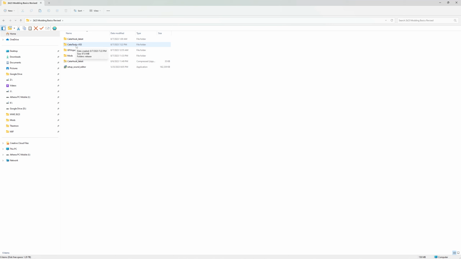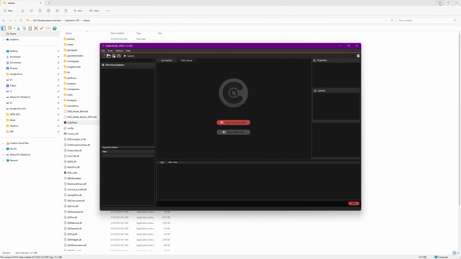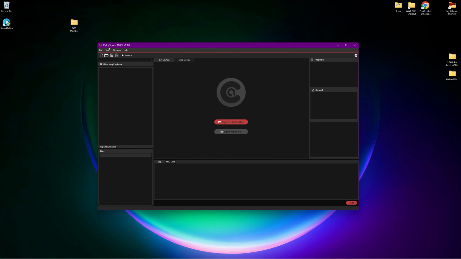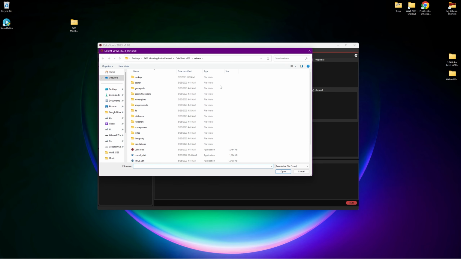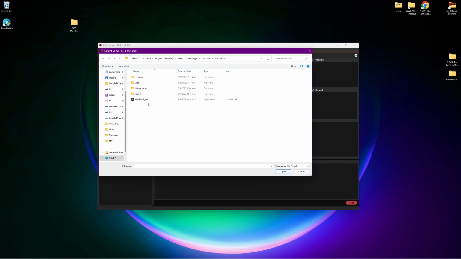So now let's go ahead and open up Caketools. If this is your first time using it, it will say set WWE EXE. So I'm going to show you how that would work. So you would just go to your WWE 2K23 directory and just select the exe file.